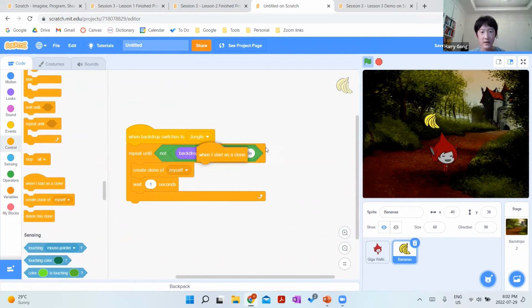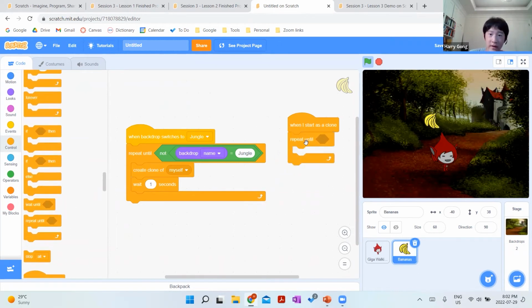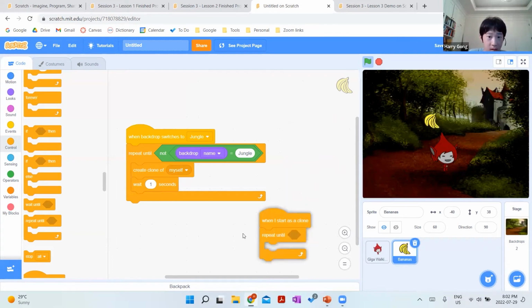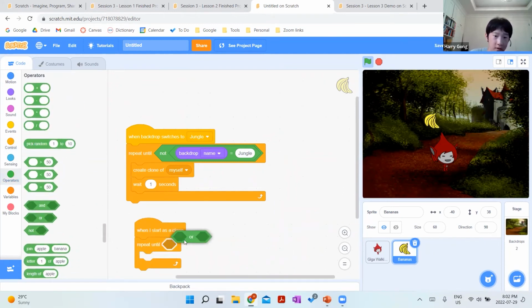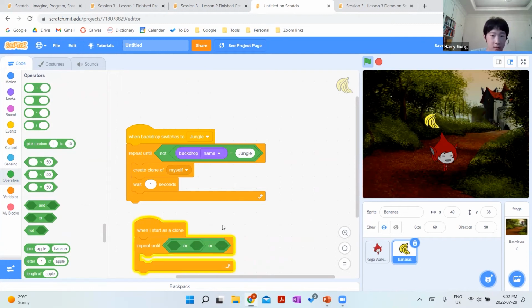And now we're ready to program the clones. So the clones are the actual copies of the fruits that fall down. So when I start as a clone, we use the repeat until block again, because we wanted to repeat a certain set of instructions until it touches either the player or the ground, or the backdrop switches to something else. So we use the OR command in the operators tab. We use 2 of them actually, because we wanted to terminate whenever one of 3 conditions is true.